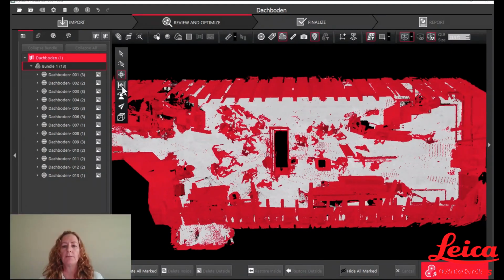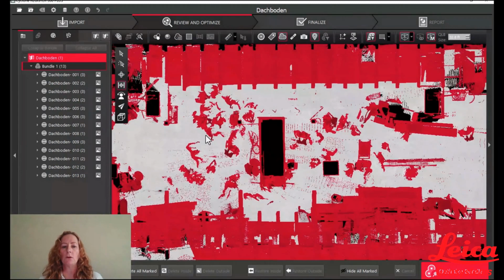Anything in red can be erased using the fence tool. Anything colored gray will remain. It is helpful sometimes to start in ortho mode. Draw a fence around the red noise and click Delete Inside.